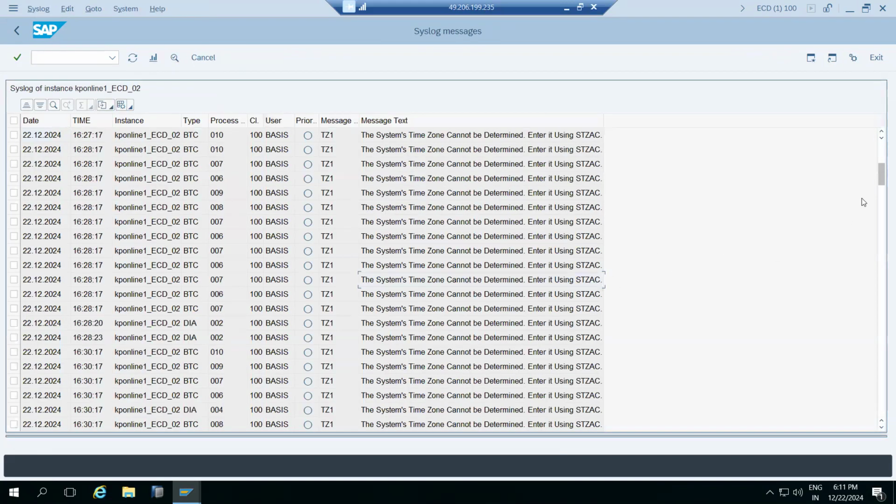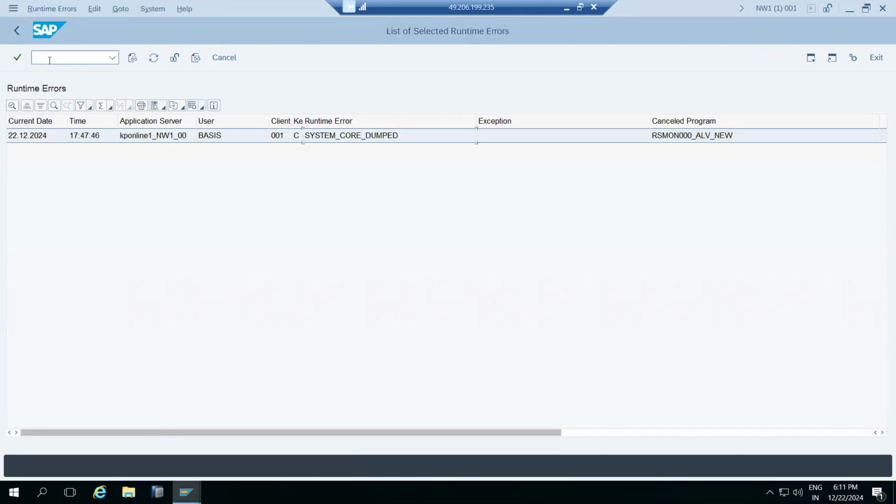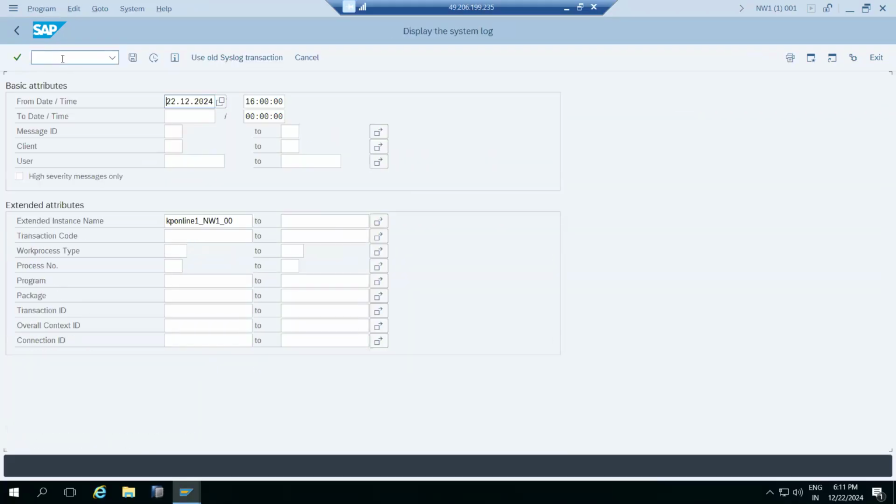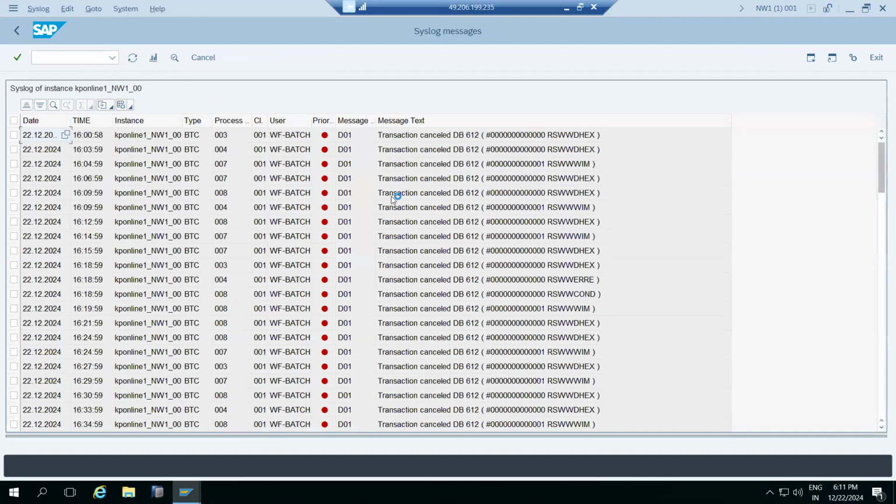There is a time zone that is incorrect here. Just scroll down and see what's happening in the system; all the information we can see here. All the error related information in the system we can see here. SM21 is the transaction code, and we can see all the error related entries.